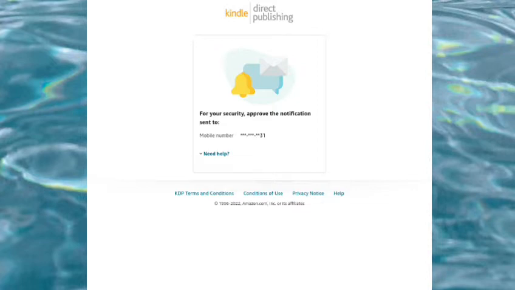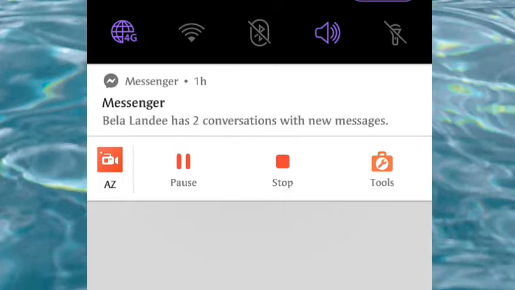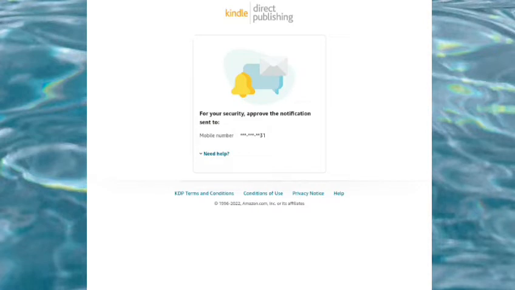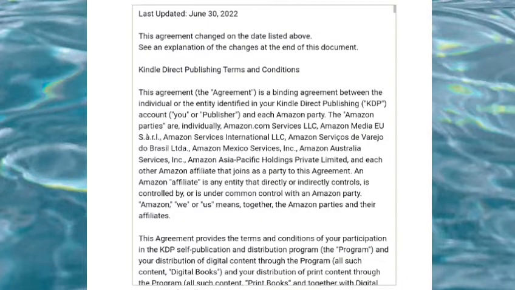Once you've logged into your Amazon account on KDP, it will send you a notification to verify. A link will be in the verification sent to your registered phone number. After that, you just have to come here and go to the terms and conditions. Once you scroll through it to understand it, once you've done that, great.